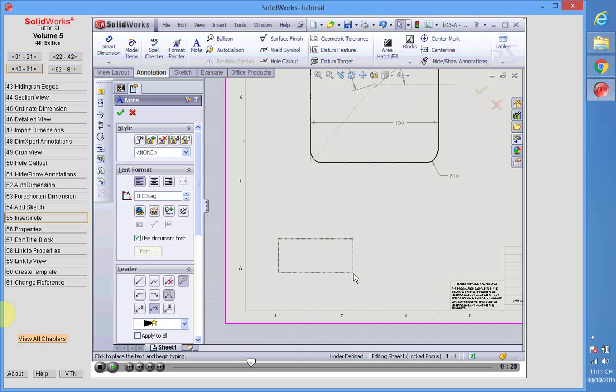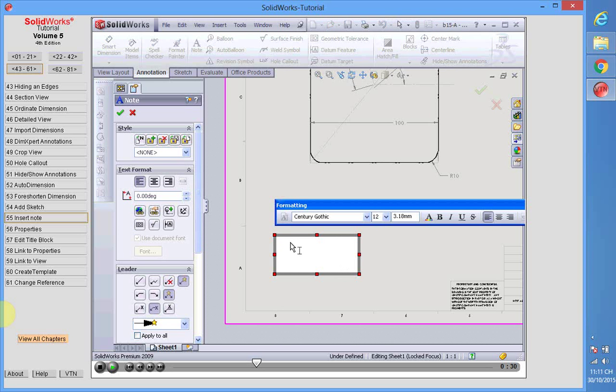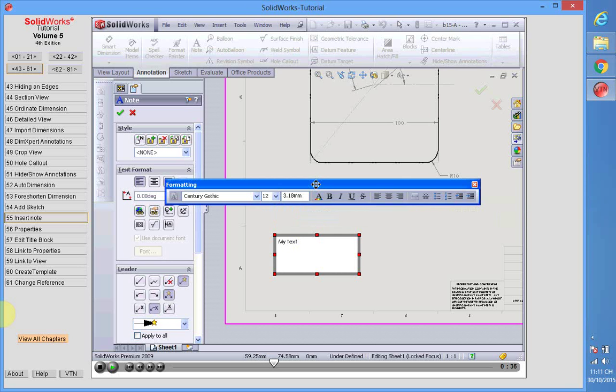Now I'm going to draw a rectangle somewhere here. And let's type in my text. My text. The formatting capability is pretty similar to common text editing applications. For example, we've got indent capabilities, bullets, numbered lists, etc. Font size and color, bolding, etc. Here's an indent to the right. Here's a bulleted list.